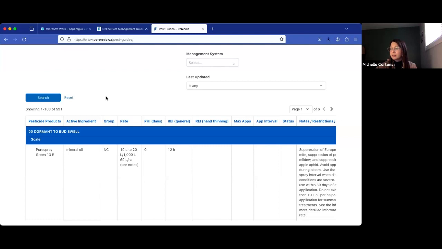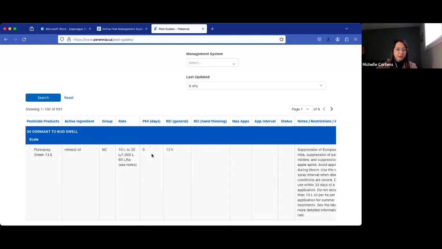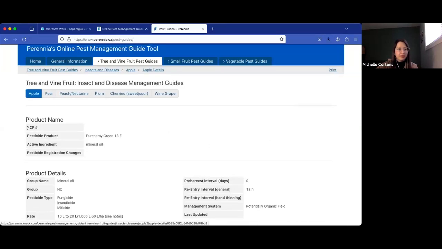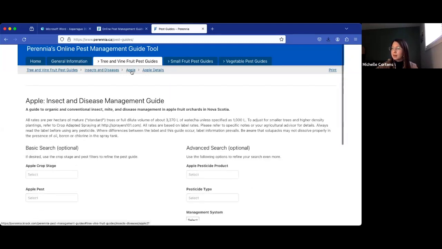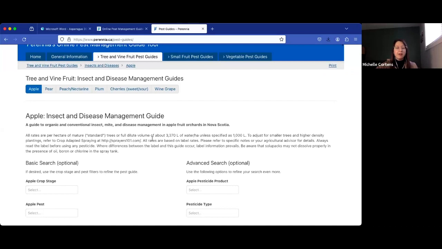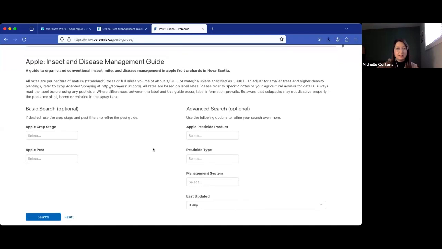And let's see. In the case of tree fruit, if we go into the details, I can show you the pesticide registration number. That's where that's going to appear. And then if I go back to Apple, yeah, I think that's all I wanted to show you for Apple there. So that just gives you an idea of how some of the guides are just slightly different. But we've really tried to be consistent at the same time with the search information.